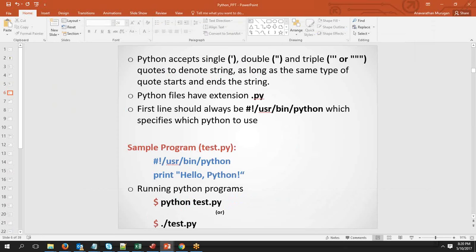Clear with the basic syntax that is needed for Python? Yes, Adam.